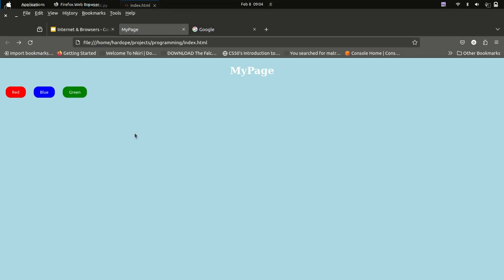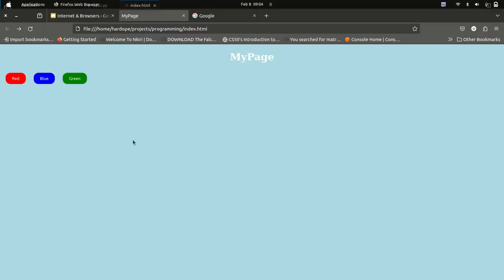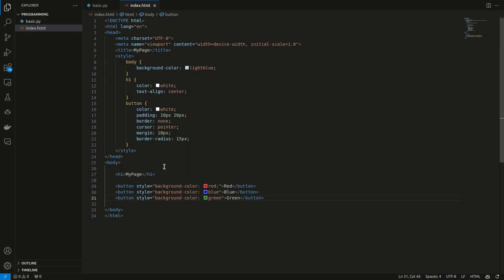So let's do something that is quite cool here. Let's say whenever we click the red button, we want the page to change to red. Whenever we click the blue button, it should change to blue, and whenever we click the green button, it should change the page to green. So let's see how we can do that.